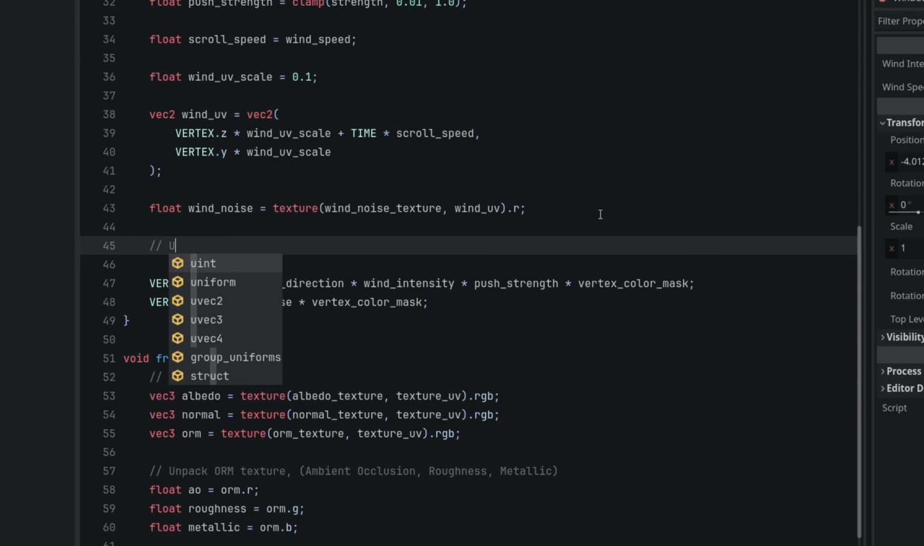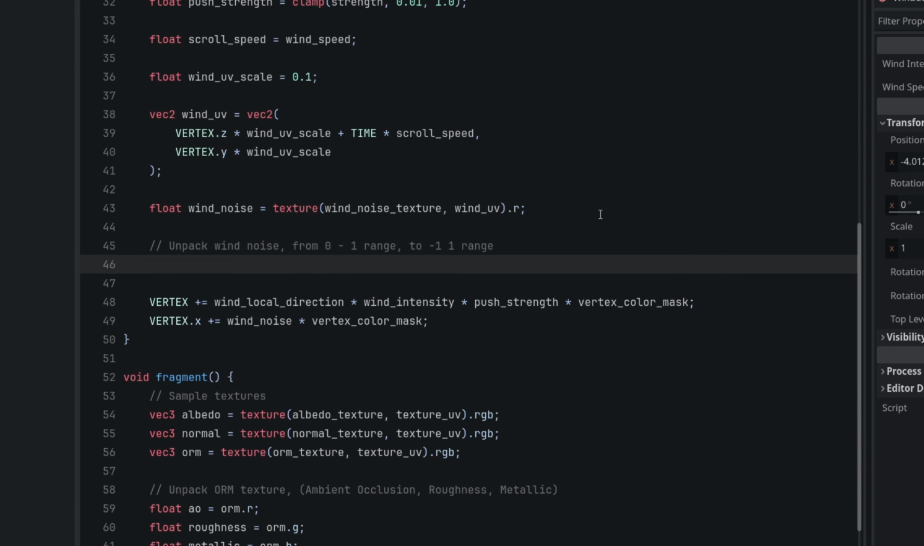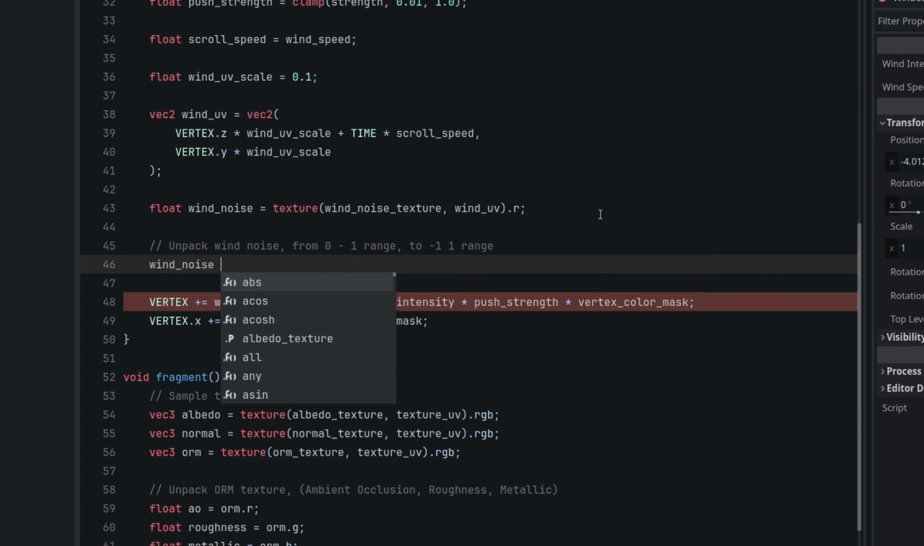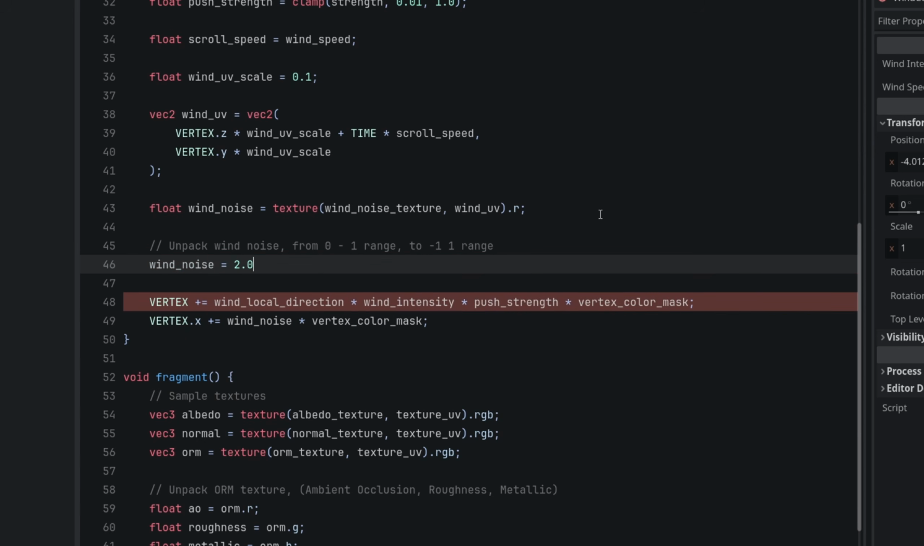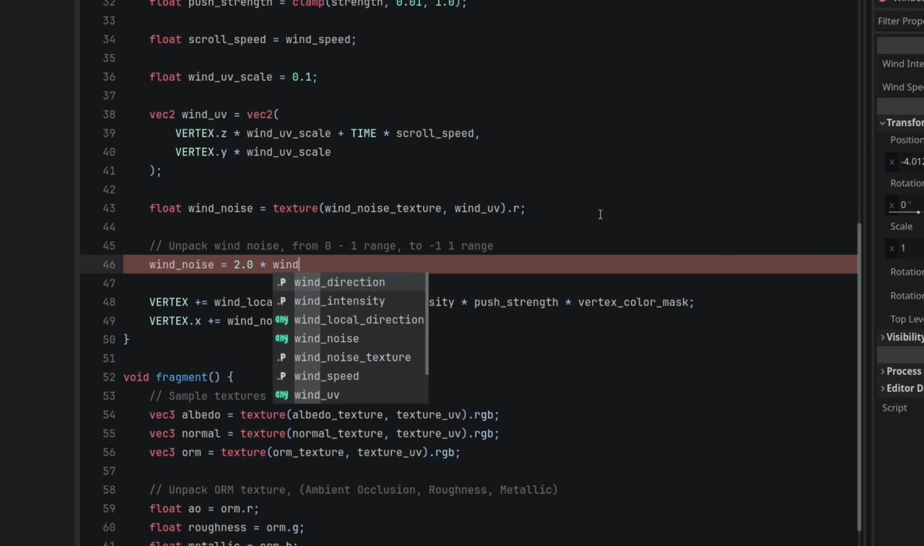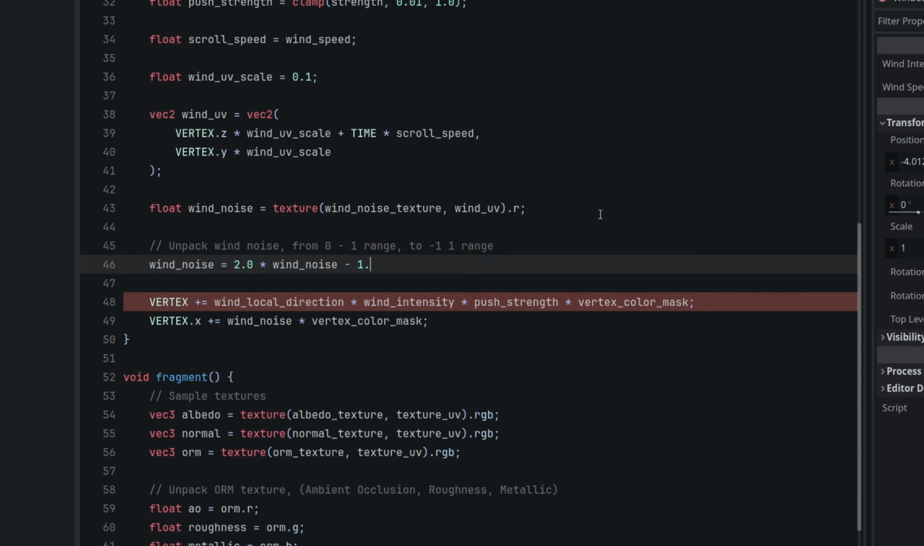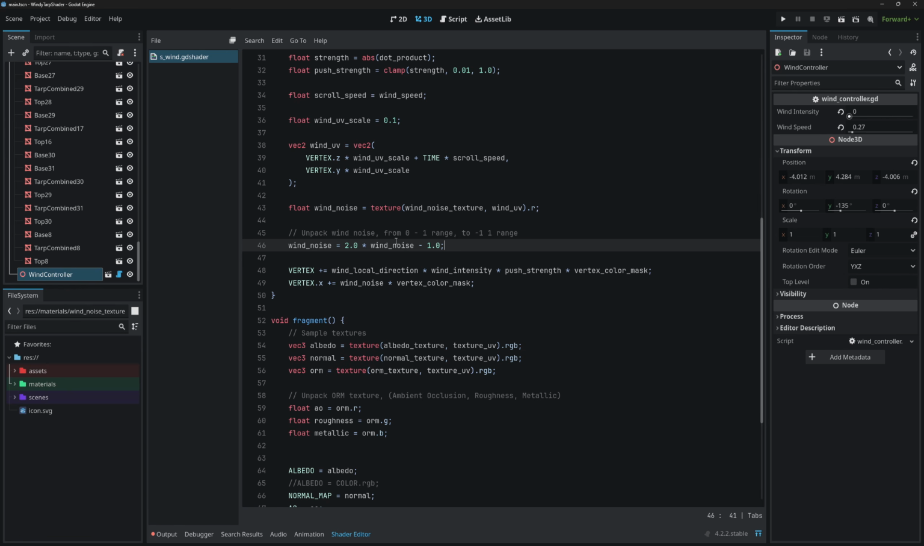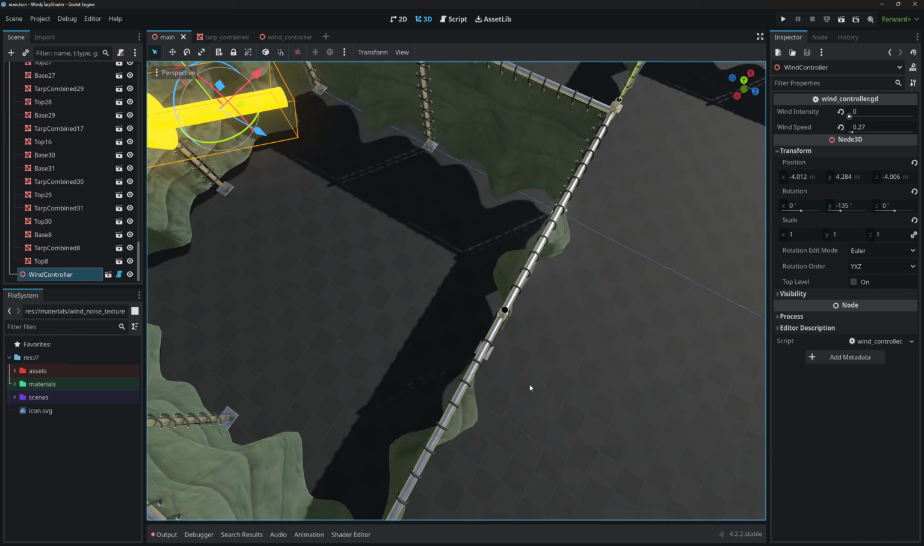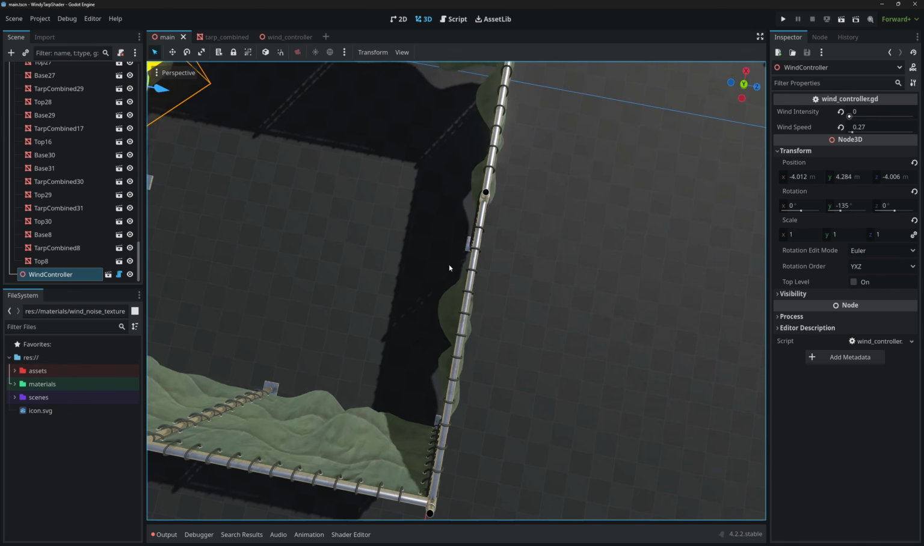And we're going to unpack it. So unpack wind noise, and it's from 0, 1 range to -1, 1 range. So we're going to do wind noise equals, and we're going to take 2 multiplied by our wind noise, minus 1. So now we have remapped our wind noise from 0 to 1 to -1 to 1. So now you can see it's moving in both directions here.